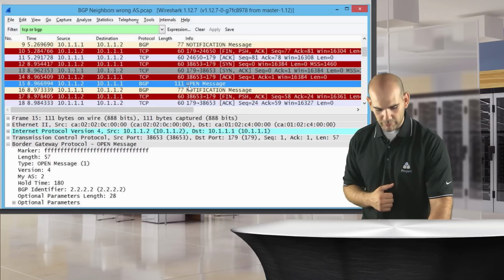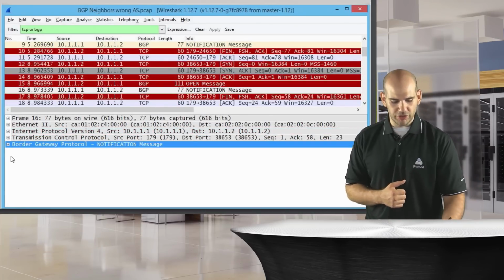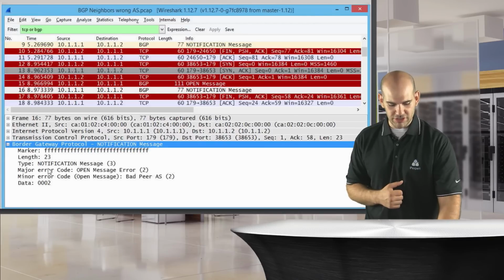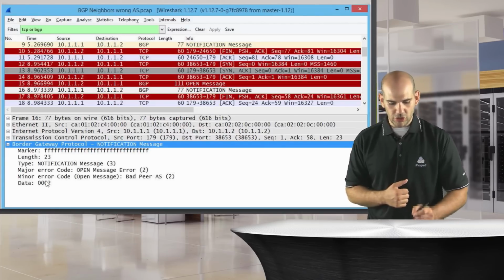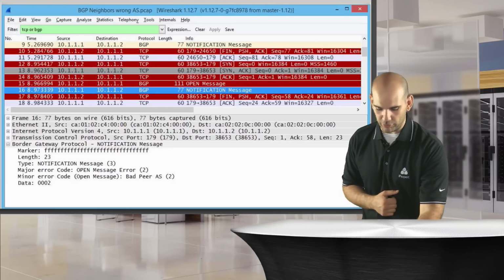Here's our three-way handshake. We have an open message. Immediately, what are we delivered with? We're delivered with another notification message from router 1 that says, you are in the wrong AS. Here's our notification, again from router 1.